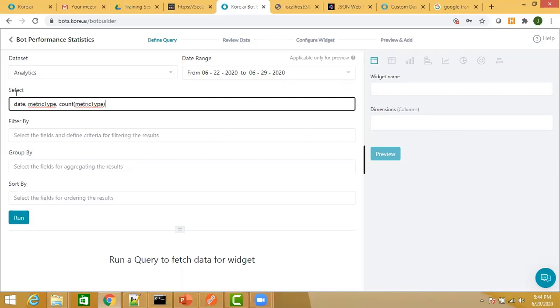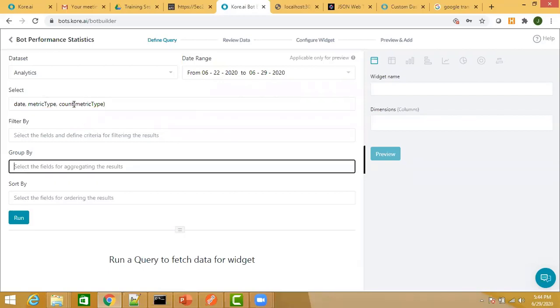So we have the select first, then we have the filter. So out of the entire data set, if you want to filter on some values, you can set up your filter condition over here. I leave it blank. Then group by, obviously, because you are using an aggregate function over here. So that is why we need to group the details on the basis of some data. So I want to group on date, and within each date I want to group on the metric type.